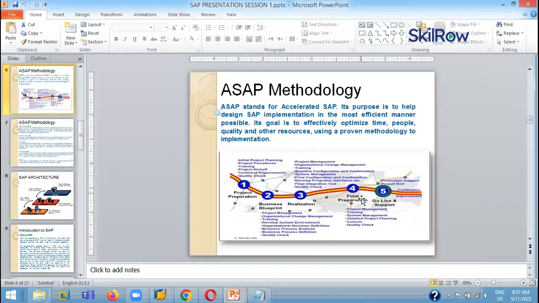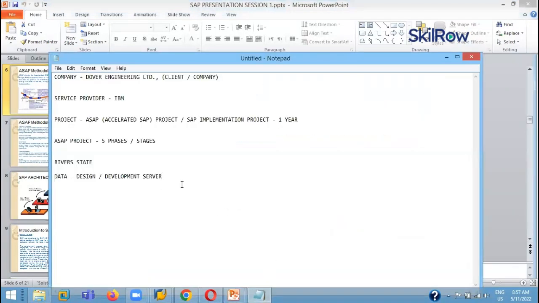Now what will happen in this stage? In this realization phase, all the data will be there, and then they will check whether the data is okay or not. A lot of checks will be there, at different levels. Then they will migrate this data to another server, the testing and quality server.